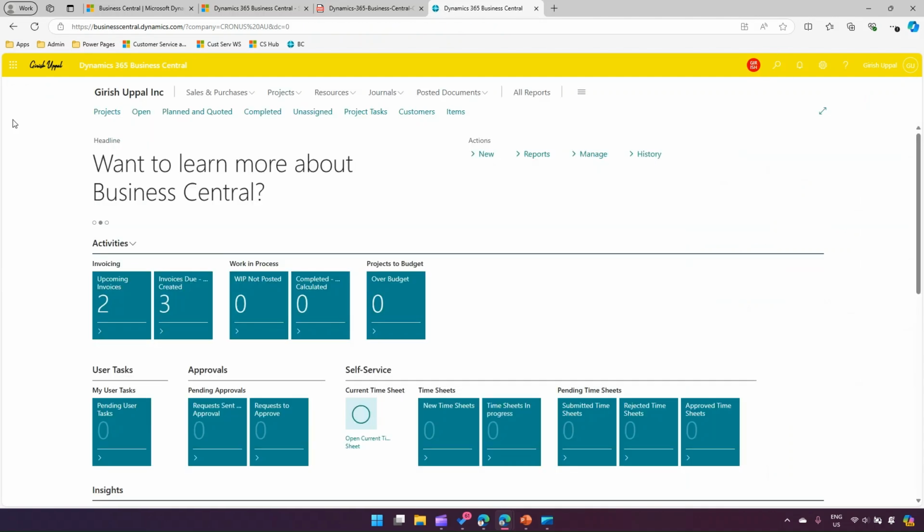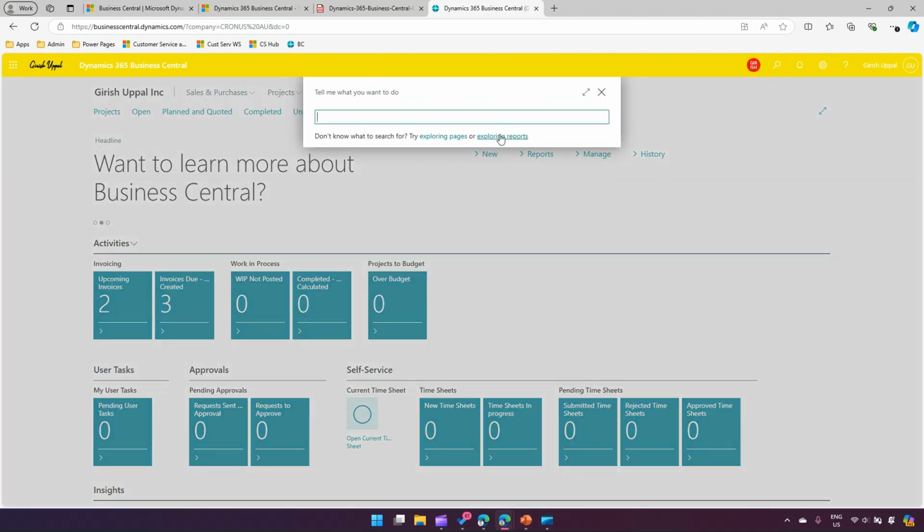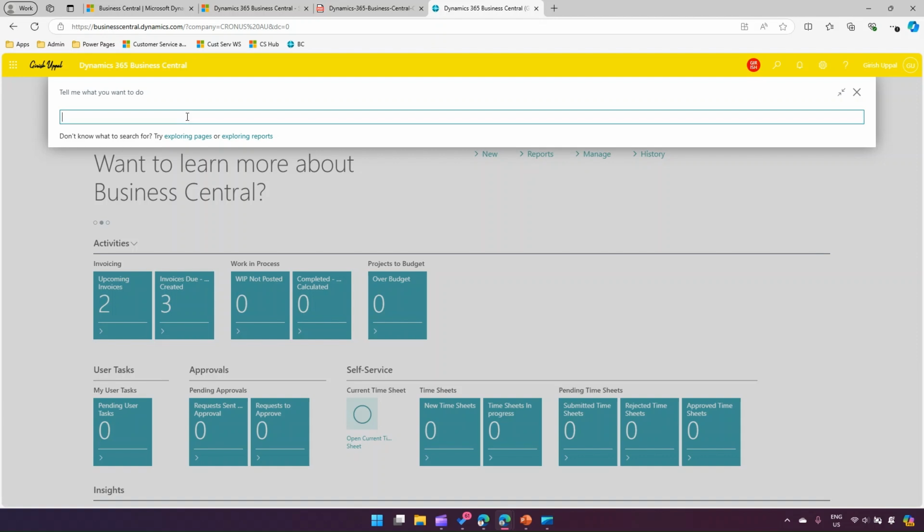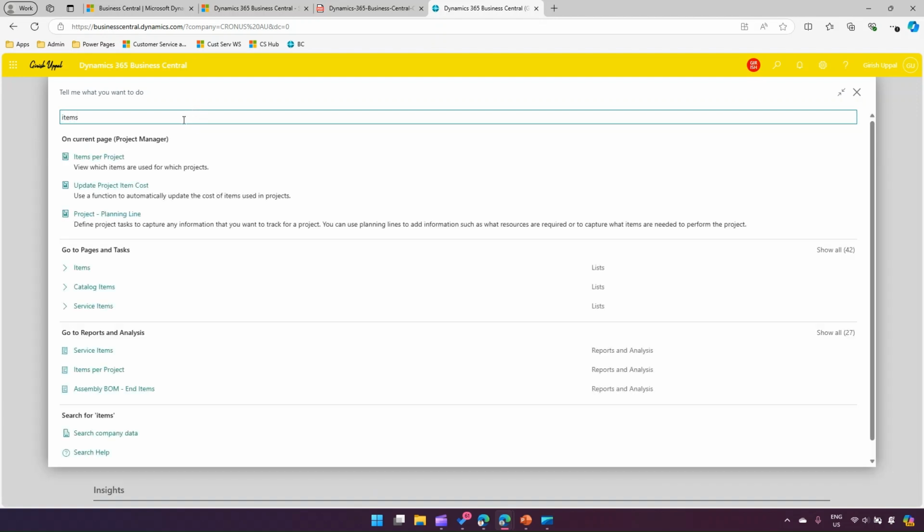Again, I'll go back to the main screen, click on the search button over here, and expand this result, and I'll just say items. If I just type in items, I'll be able to see other options like on current page. So it searches for the current page in which I am. If I click on items per project, because as you see over here, this is role based. I'm a project manager and I've logged in as Girish, and my role selector is project manager.